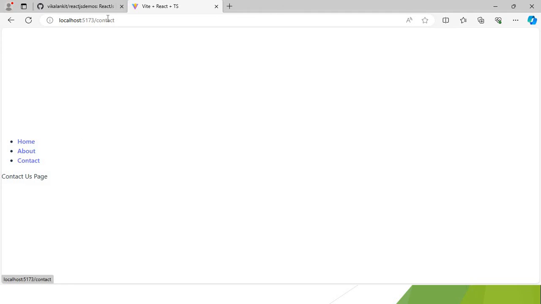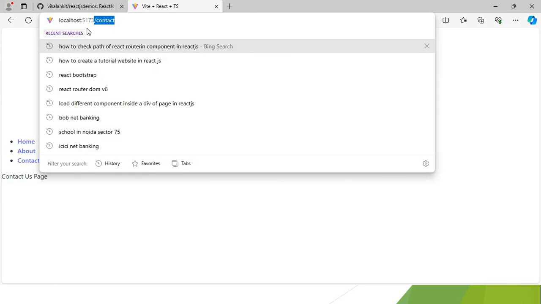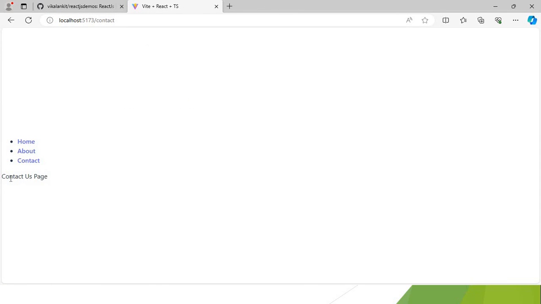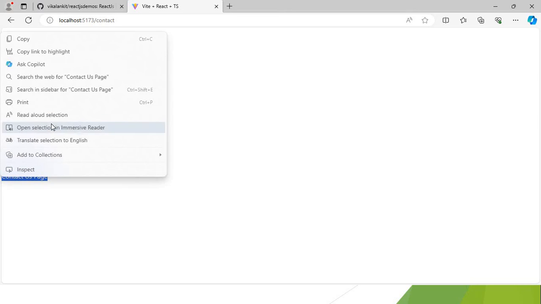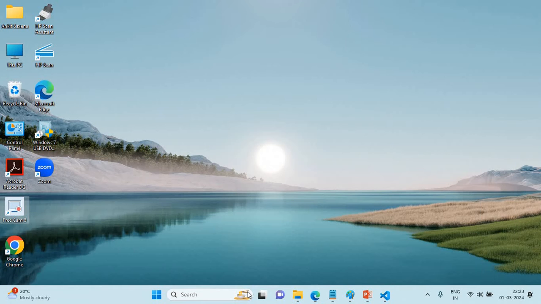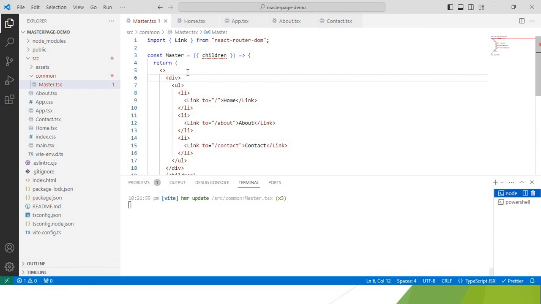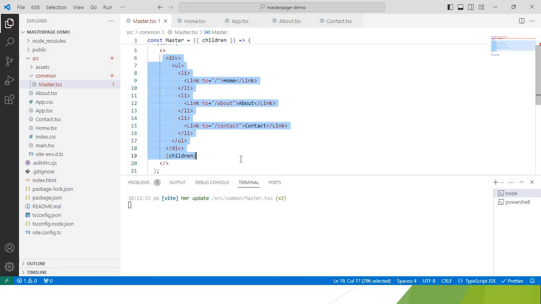If we click on the contact, the route actually changes to slash contact, right? And here the header part displays the same as the about page and only the content part changes, this one, contact us. So you can see that if you click the home page again, you will see the welcome guest is displaying, and the body part is changing. So here you don't have to write this code again and again.